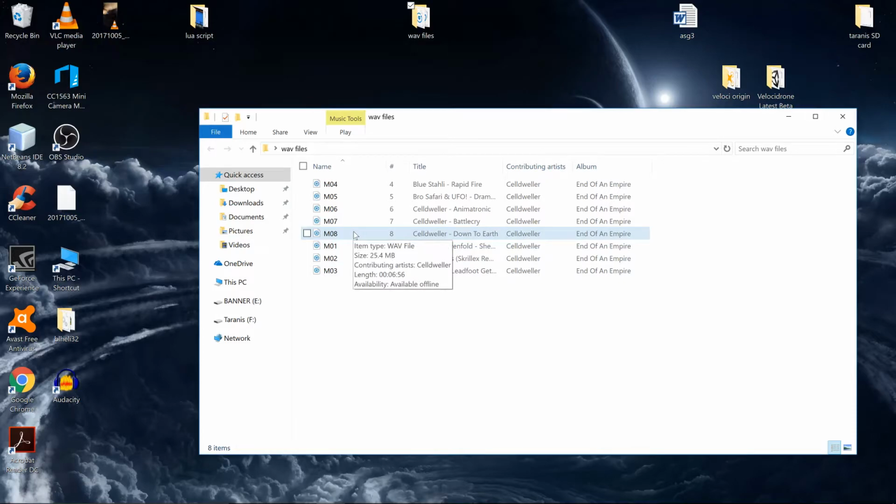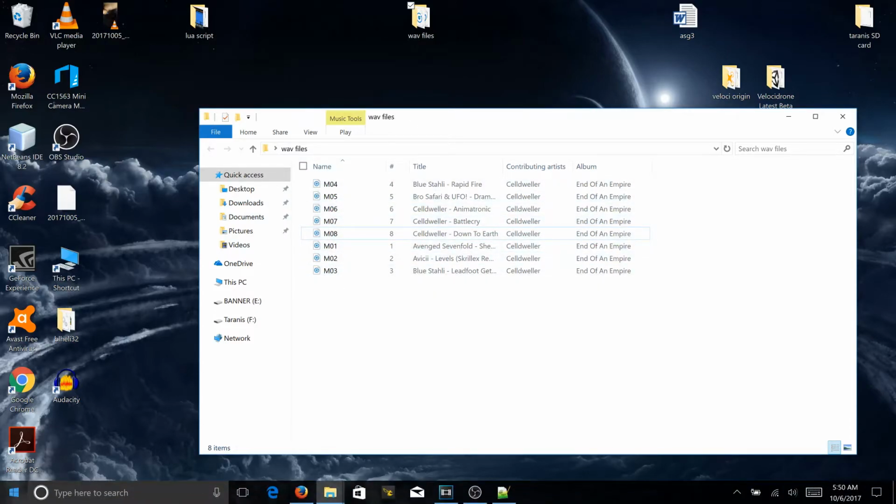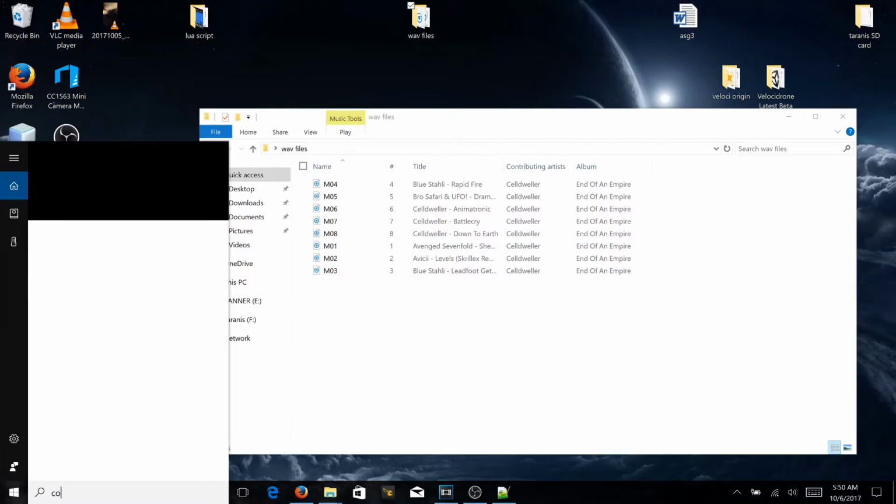M12. Okay, if you don't do this, then the Luascript will not recognize them. They need to be named in this format. Alright, so I had put in my Taranis a while ago.